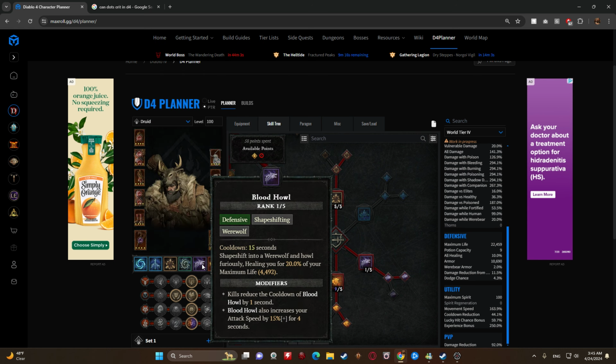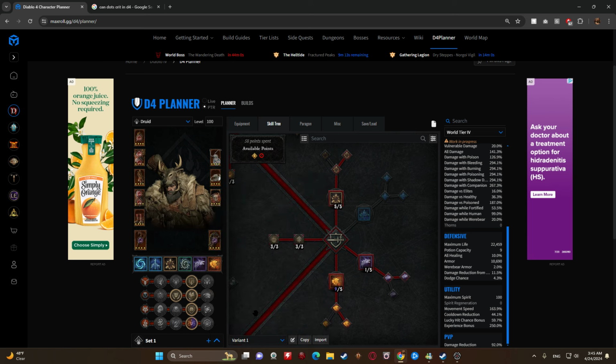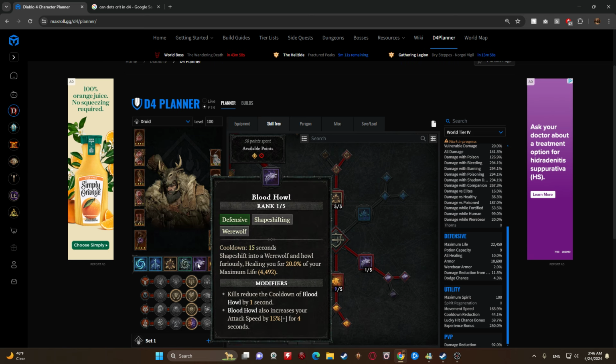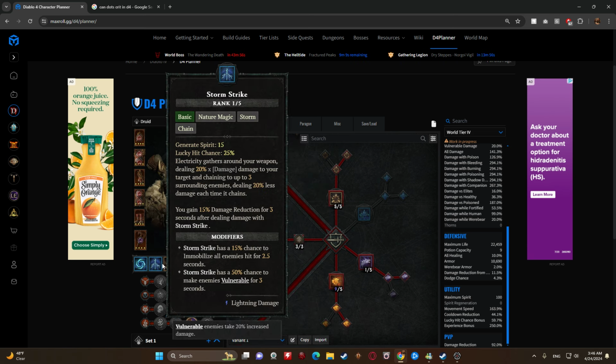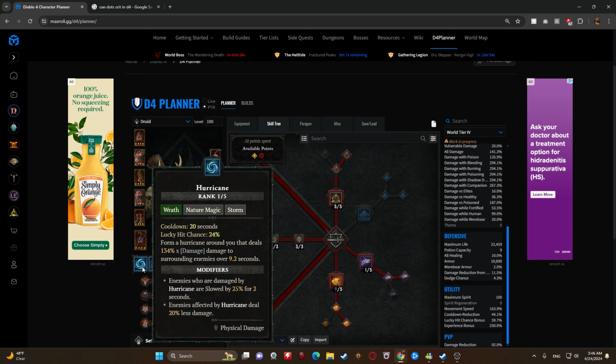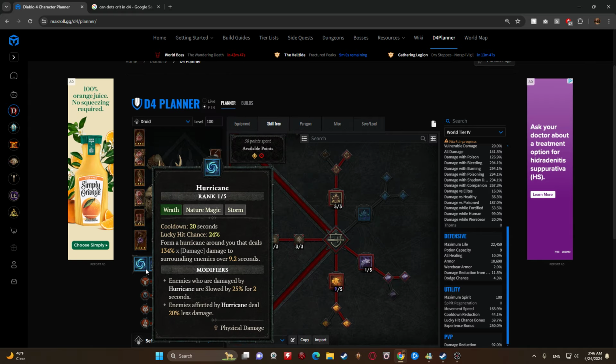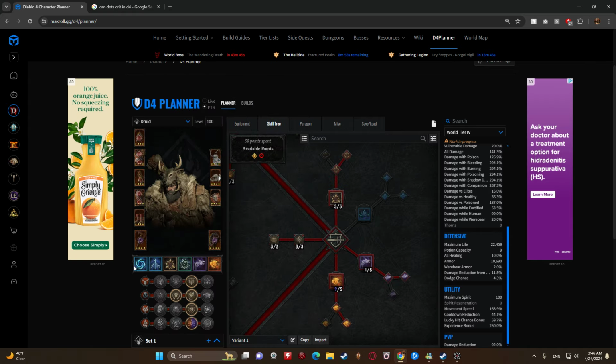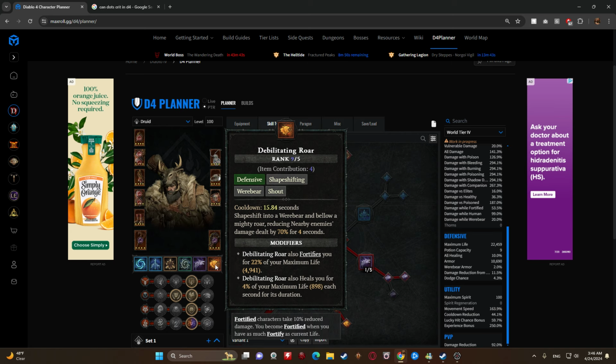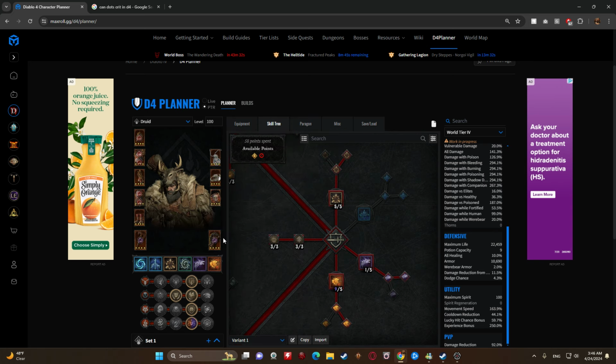We do run Blood Howl. This is just to give us an attack speed increase, mainly, and a nice little bump in healing if we need it. But realistically, with Hurricane being up virtually the whole time, with Debilitating Roar being up all the time, I don't know if this is additive or how this gets added up, but you could say anywhere from a 70 to 90% damage reduction to everything virtually all the time. That's just kind of wild. That's a lot of damage reduction.